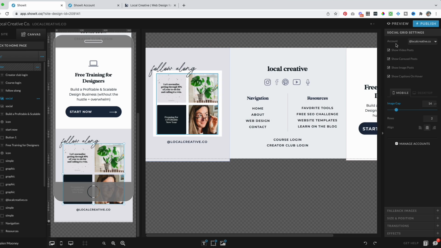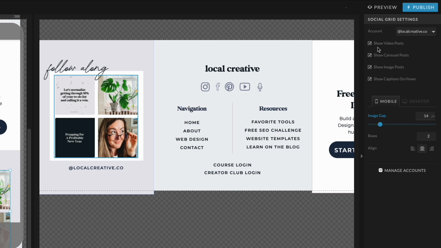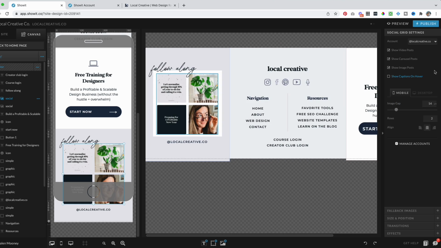And once that's looking good, you can check out these options over here. You can have it show video posts, carousel posts, image posts, and show captions. I actually don't want it to show the caption on hover. I'd rather have somebody click over to Instagram to read those captions.